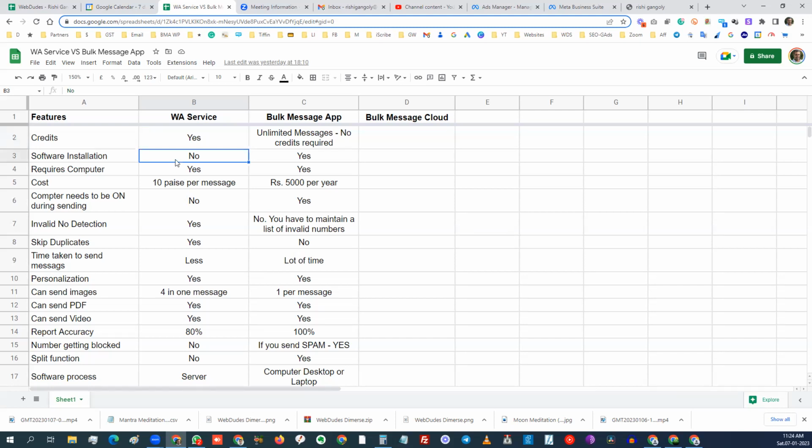The second thing up front is software installation. For the WhatsApp service, there's no app to be installed. You just make a payment, your account gets activated, and you start using it. You can use this demo video that we've created to start sending out messages. In the bulk message app, there's a bit of a technicality. Installing a Chrome extension is a bit of a challenge. We've tried to make videos, and most people are able to use it, but there's a 5-10% of people that still struggle to install it, so they need help.